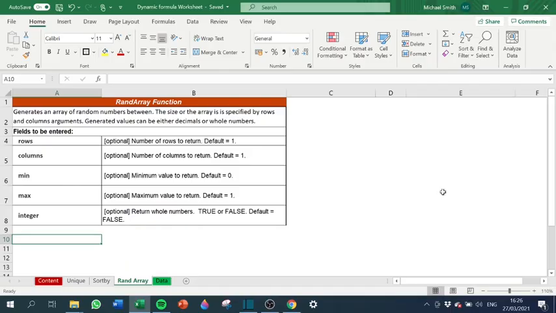The RANDARRAY function generates an array of random numbers. The size of the array is specified by rows and columns arguments, and generated values can be either decimals or whole numbers. So let us look at the fields to be entered, and the fields are basically how we decide the random array we want returned.